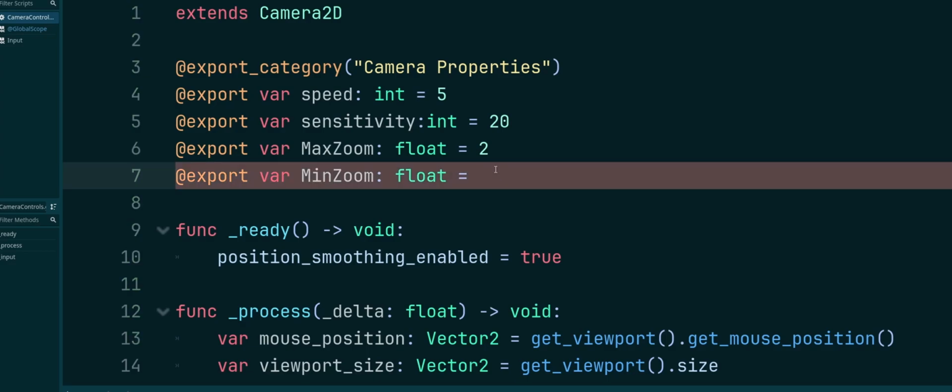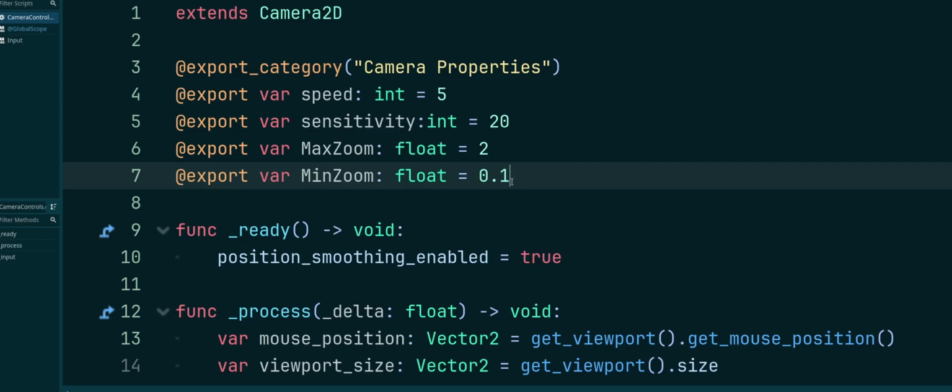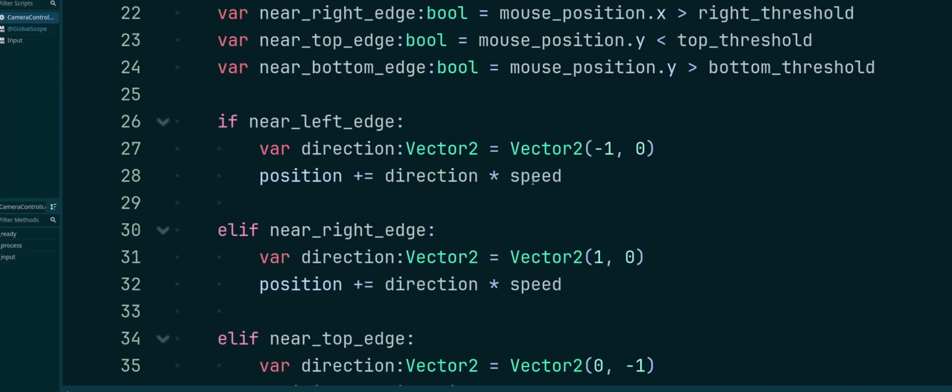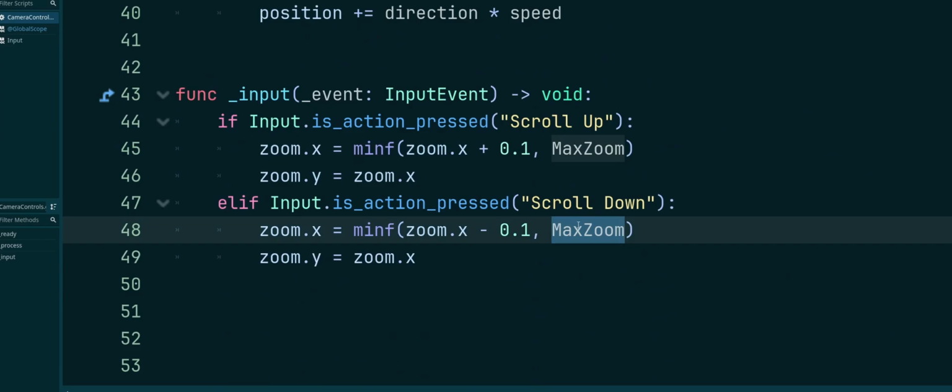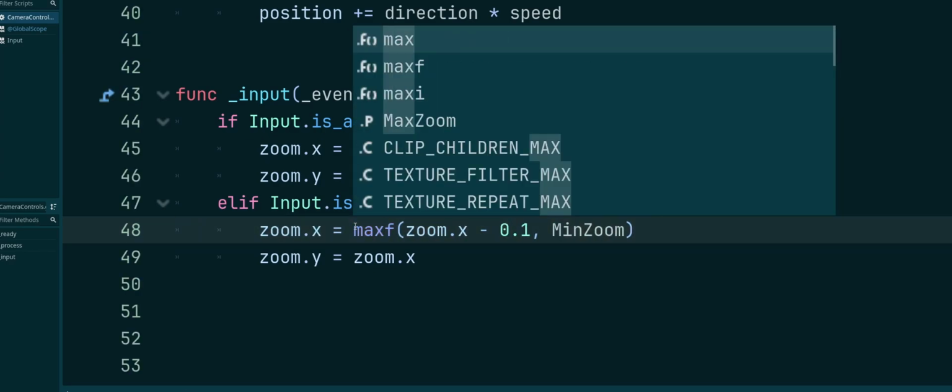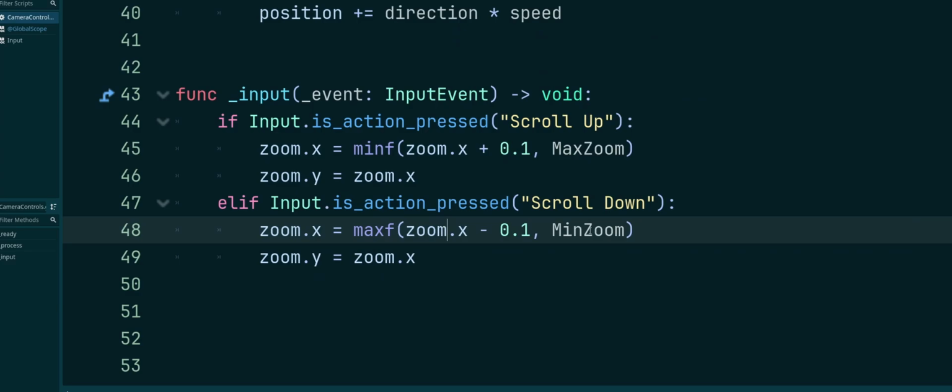So min zoom, I'm gonna say 0.1. So a scale of 0.1 is the furthest I'll be able to zoom out. And instead of min, when we're zooming out, we're actually going to use max f. So it's going to do the same thing, but it's going to pick the larger number.